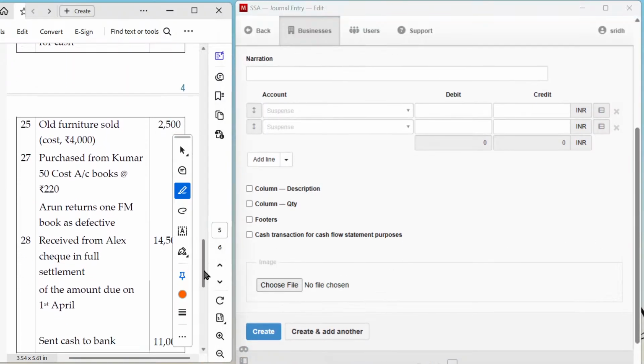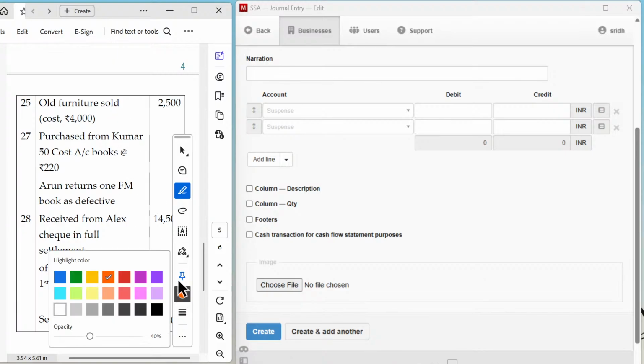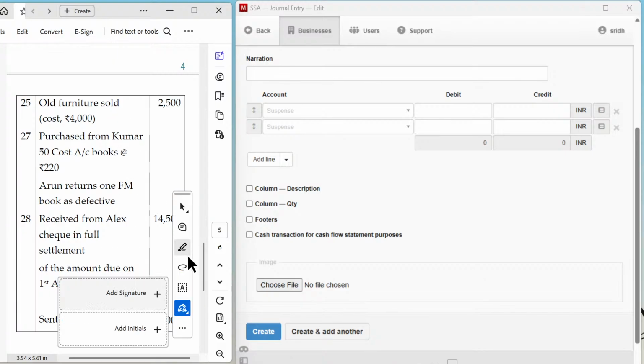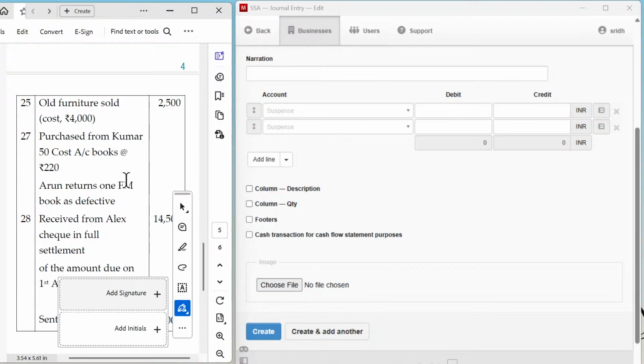Now what happens? Old furniture sold. The cost being 4,000, but sold for 2,500. There is a loss. Am I right? That's a loss. I put that loss here separately. One account to be open.